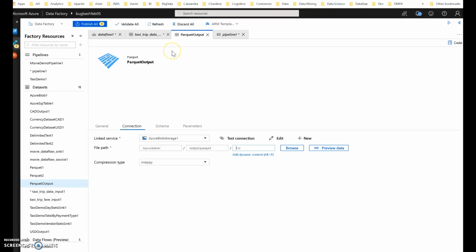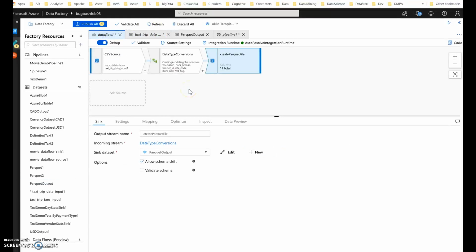So I'm not writing to any specific file. What I'm going to do is I'm going to say, when I run my data flows, put all the output files in this folder and make them Parquet files. So I'm converting CSV to Parquet here and creating some rich data types and schema around my data. I'm schematizing it with this data flow.